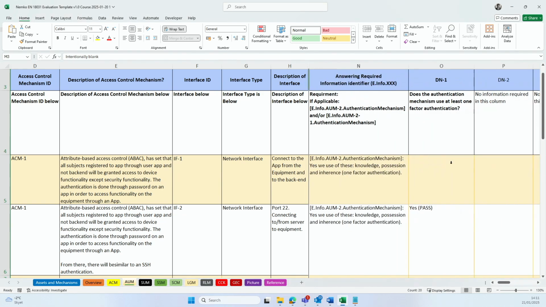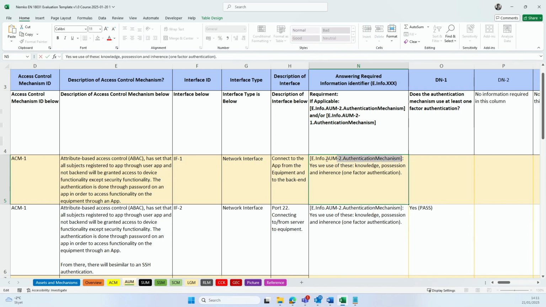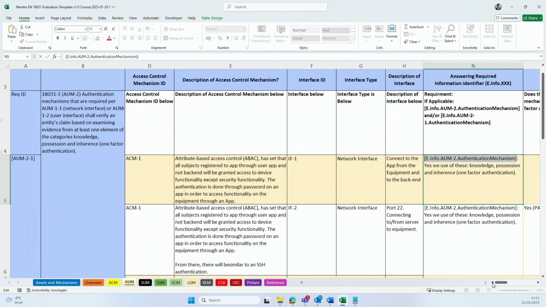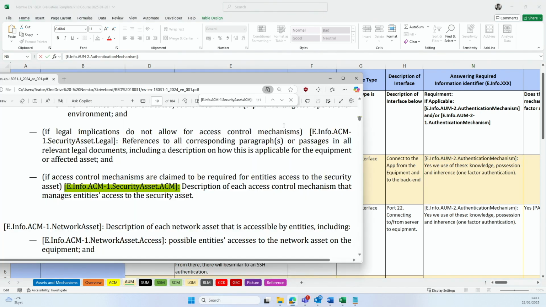Okay. Then we go to required information identifier. In this case, we are just doing 18031, so we only need to answer one of them. There is this one. Let's just move this a little bit to the side so you can see it for yourself. Okay, 1801, we're just trying to answer the one. Okay, let's move it over here.